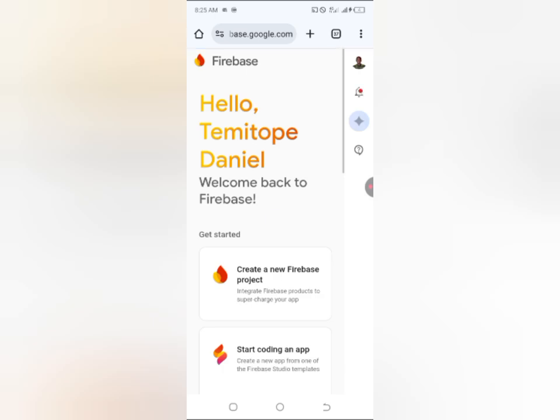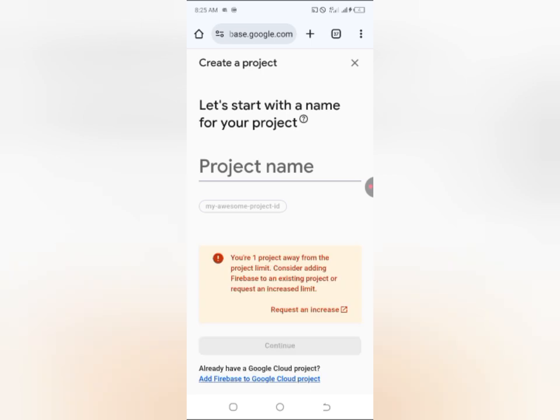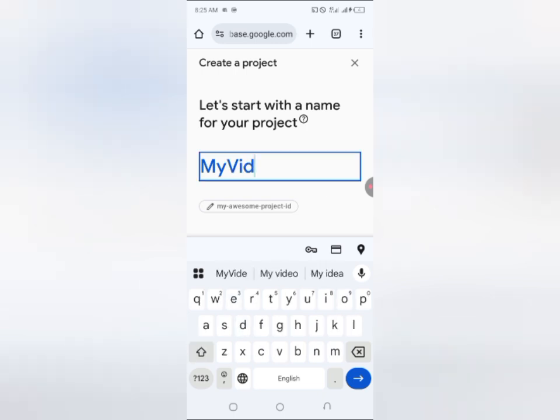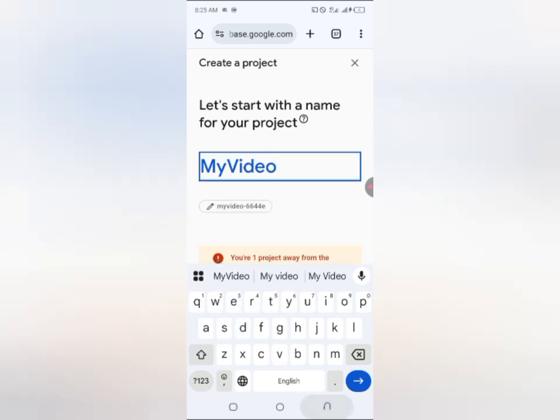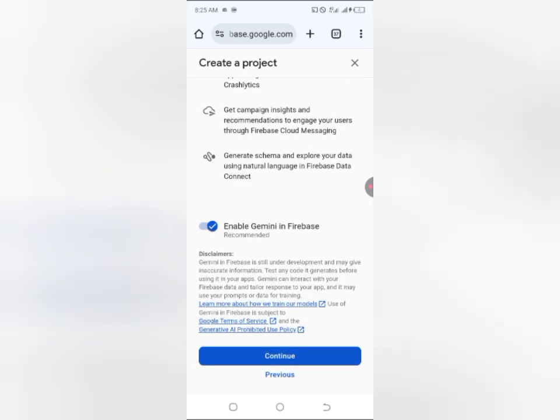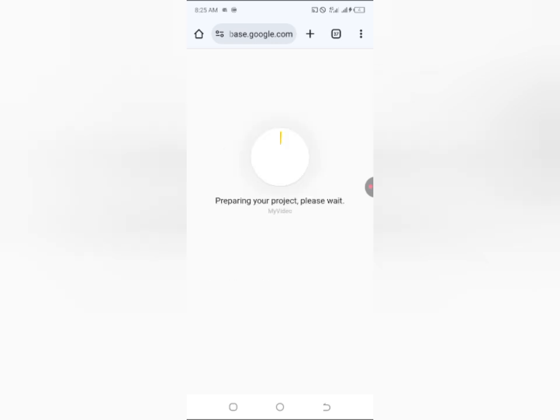So this is the interface I'm seeing here. I'm going to click on create a new Firebase project. I'm going to give my Firebase project a name. Let me just call it my video. Then I'm going to come down here and click on continue. I'm going to disable this enable Gemini and click on continue. I'm going to also disable this one and click on create project.